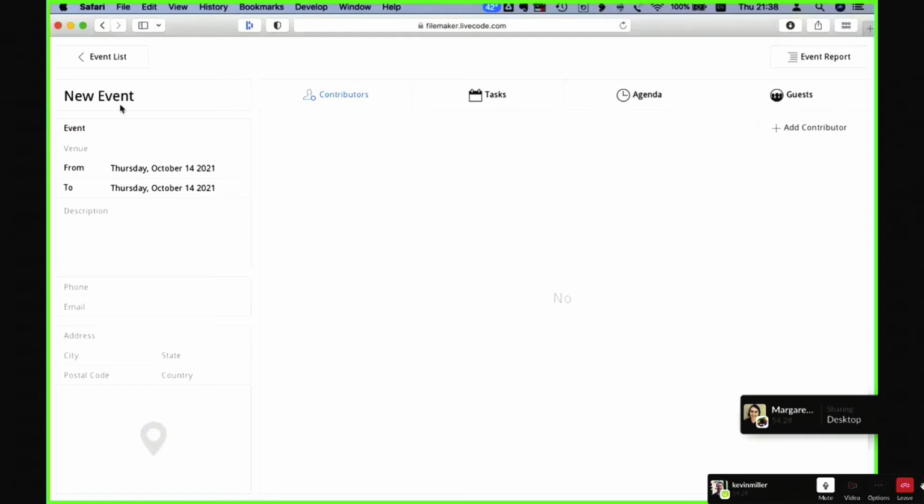And here it is running. So we are now in Safari. This app is not running inside FileMaker. It's not running in LiveCode for FM. It's actually running in Safari. And what you're seeing is a series of screens which are all being rendered inside your browser in JavaScript.